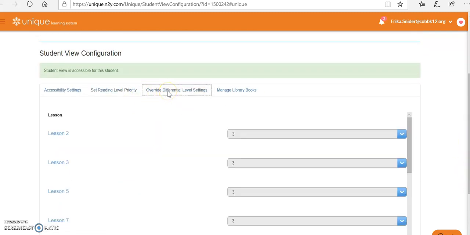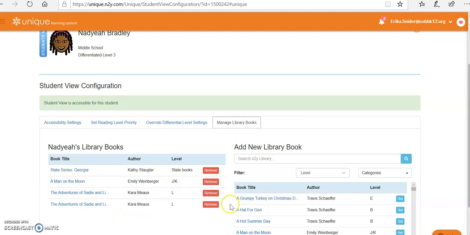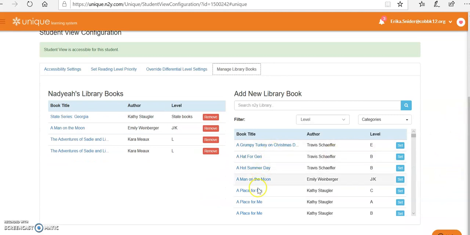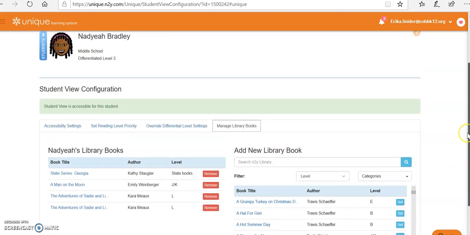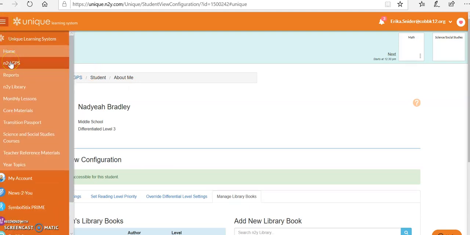You can override your differential levels if you want to. You can make them higher or lower. And then you can manage the books that you want your students reading. It's really super easy. You have the books from over here. You just pick the one that you want and you put set, and it sends it to those green boxes that we will visit here, where the students actually work independently at the computer or with support, whichever. So that quickly shows you what that area is.